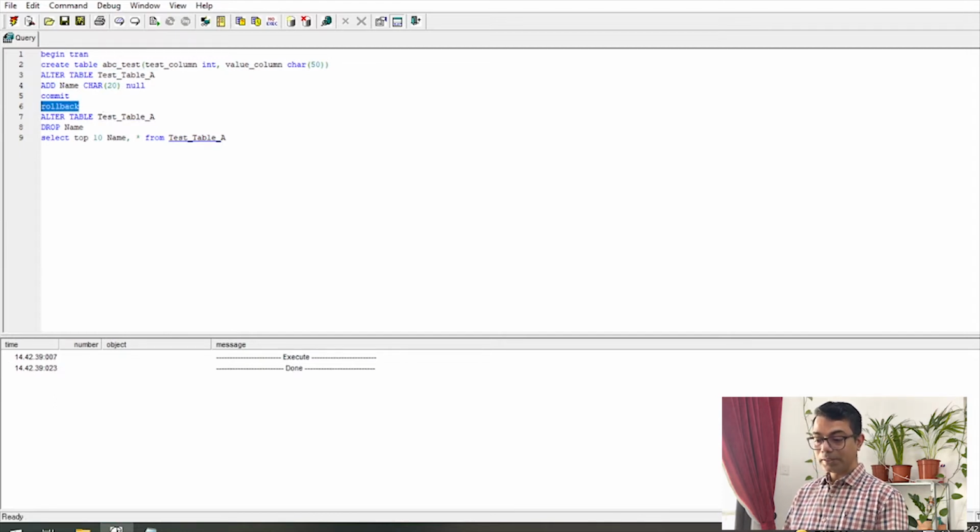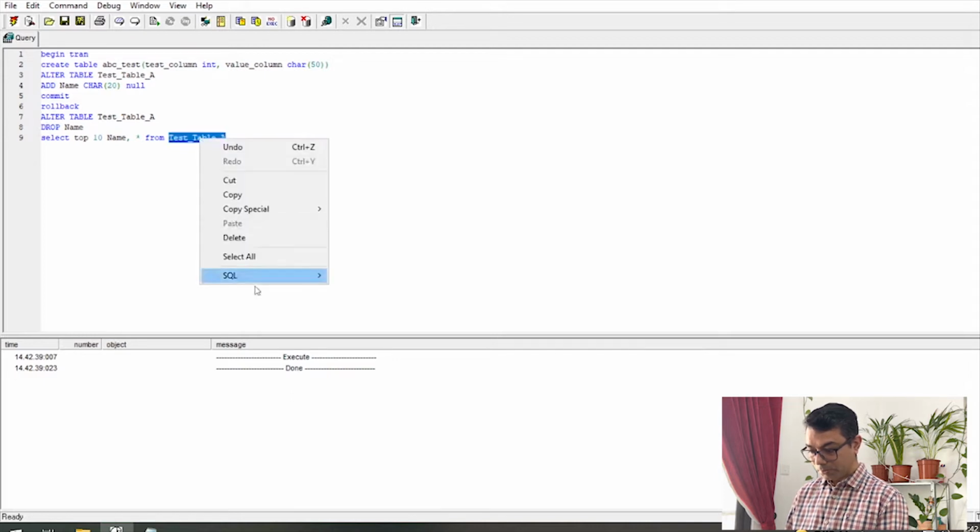Rollback is not for the table, it is for the sake of having transactions open. Alright. Okay, let's try with one more thing. Let me take something which is existing in the table. Okay, so alter table and drop column something.